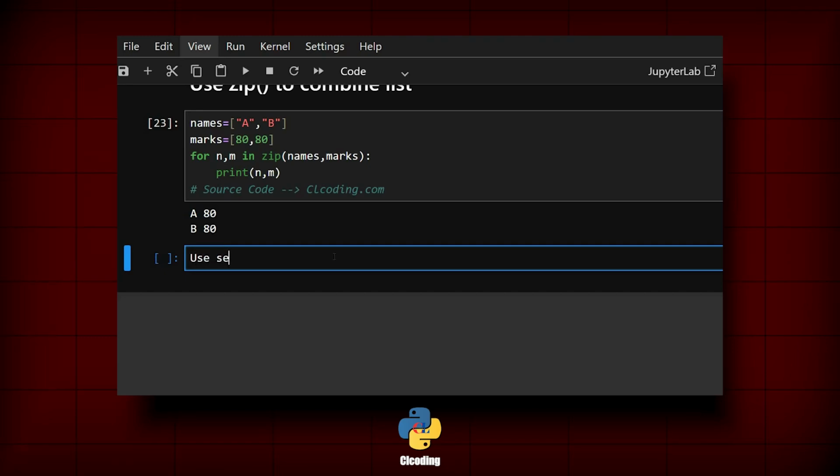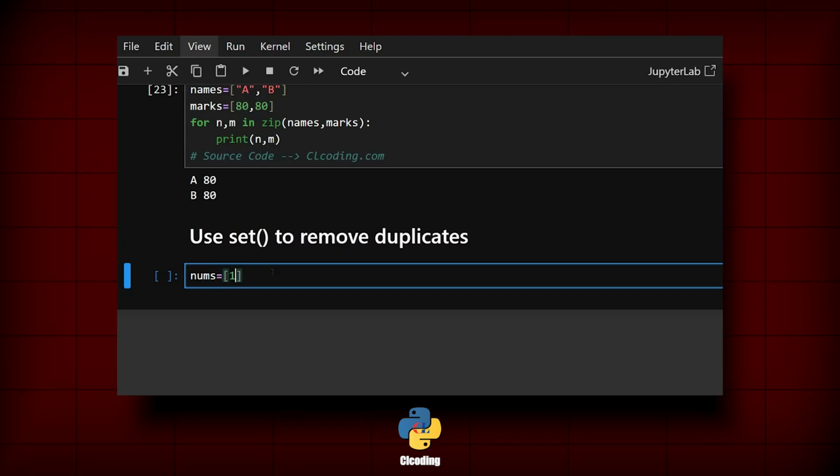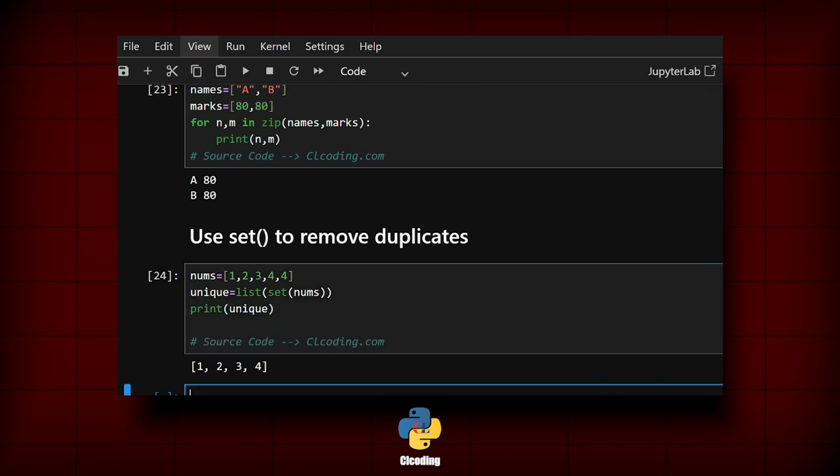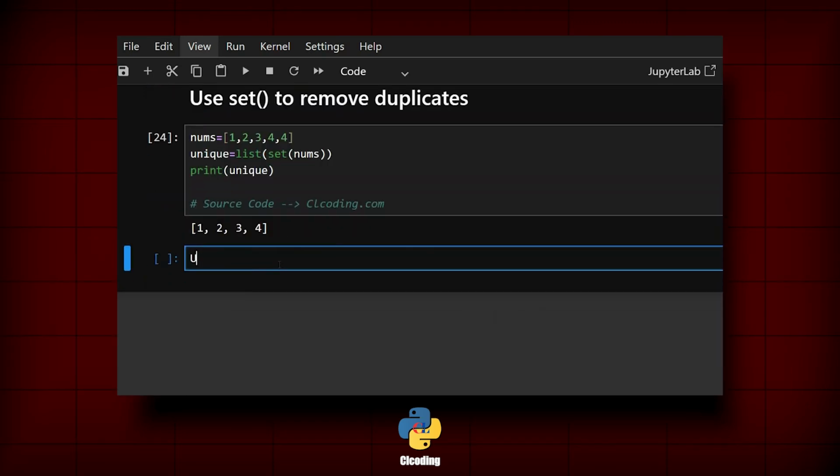So the next one is use set to remove duplicates. So here this removes duplicate values instantly, which is very useful for cleaning data. So let's see the output. So here we can see the output. Now moving on to the next one.